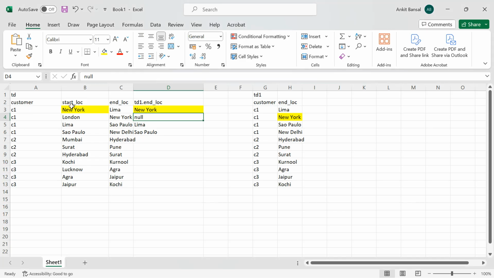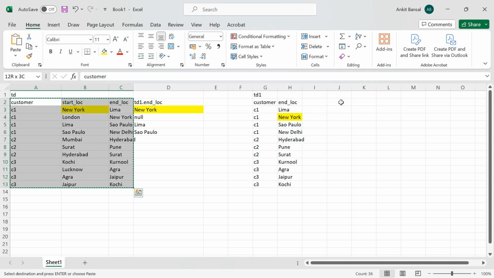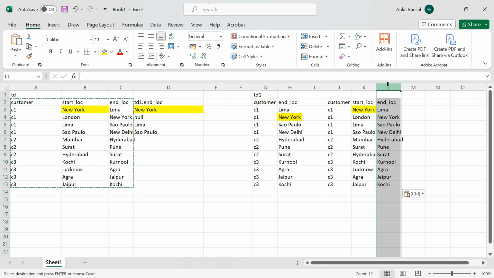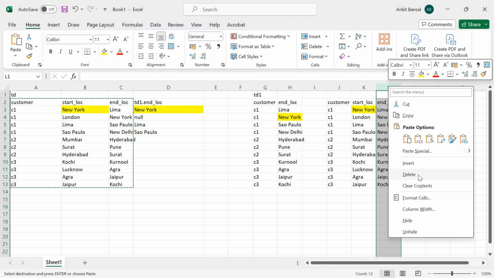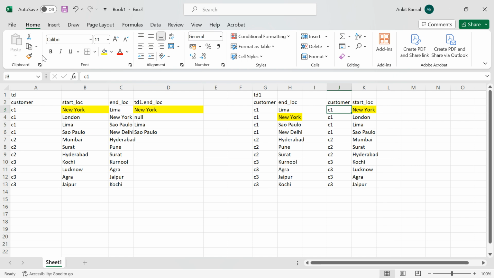So for the ending location, I'll just create one more copy of this, keep it here, and I will just remove this, it is not required. Okay, and let's do this. Now what I will do, I will again join the end location with start location. Earlier what I did was starting location with end location. This time I'm going to do end location with start location, and let's call it td2.